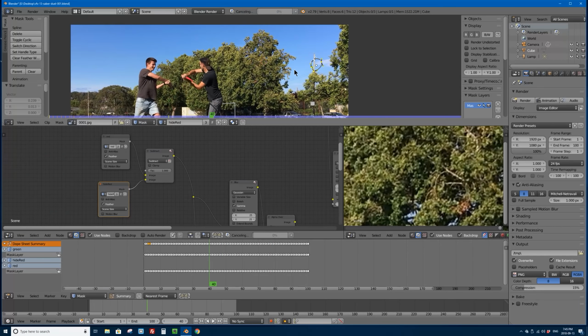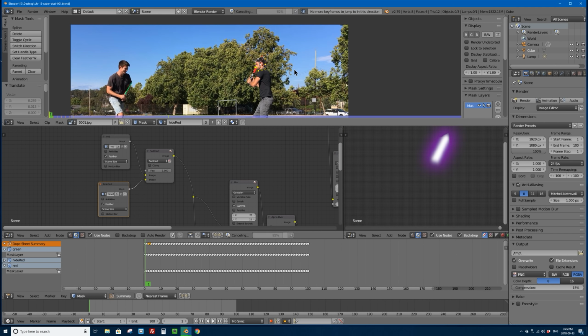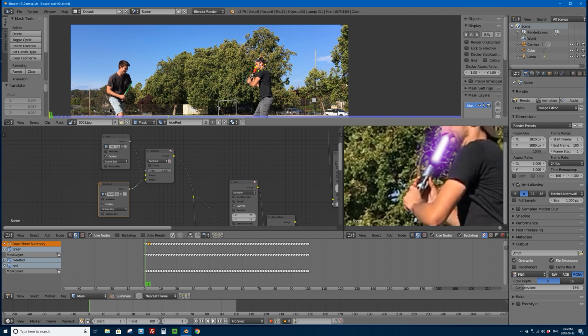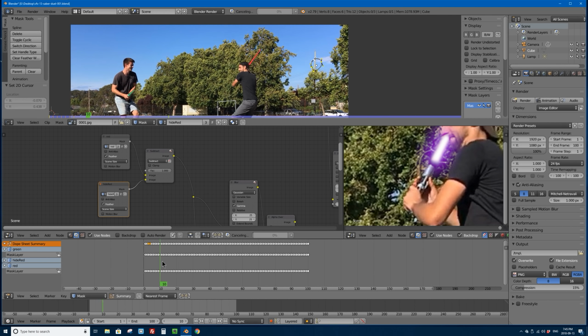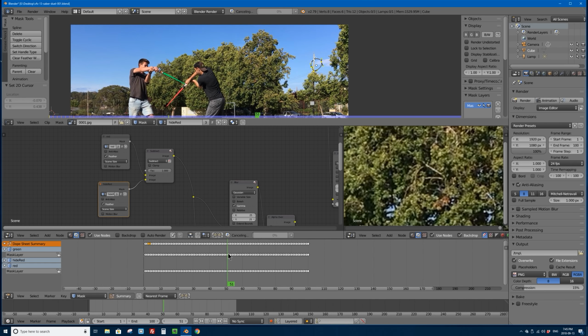So the same thing goes with the other lightsaber. We need to make a hide mask for the other lightsaber. Do we need to mask that one at all? I'm going to switch my mask just to see the green one. Actually, I'll just leave it on hide red for now. I'm going to scrub through. Does it ever go behind anything and stick out the other side?